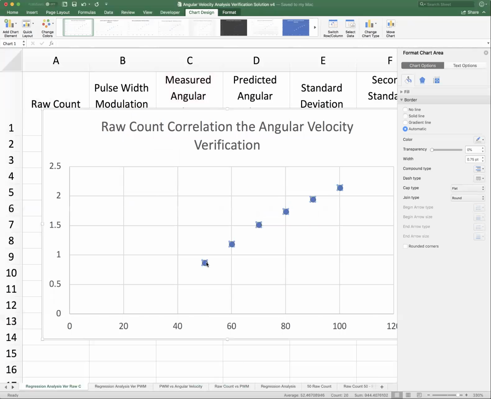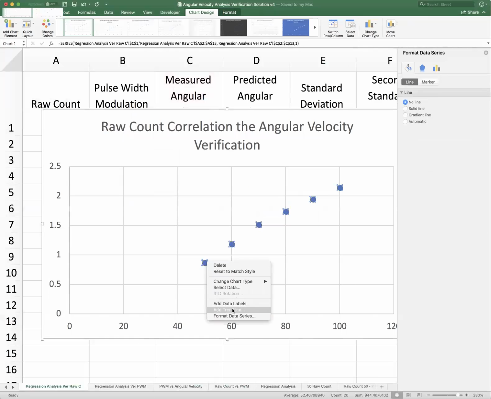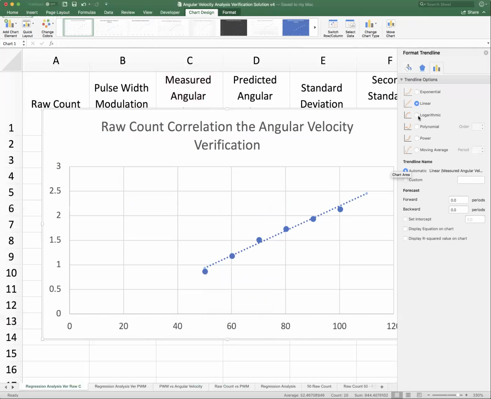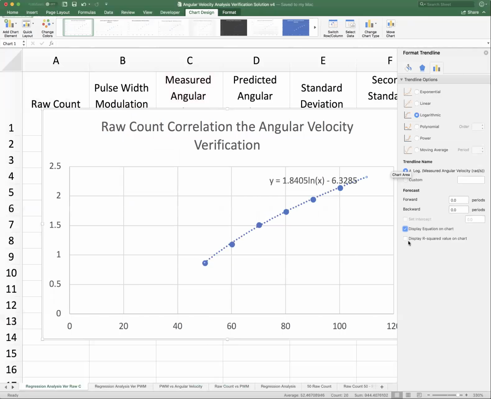So we are going to do our equation of our line again. This is just our model. Again, these are measured points. So I'm going to add a trend line. It's not linear, it is logarithmic. I'm going to display the equation on the chart. I'll move this right over here.